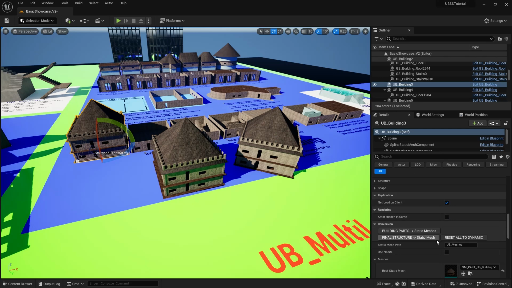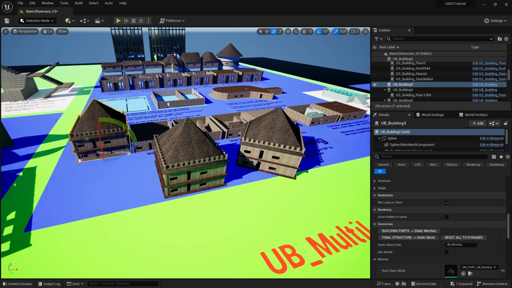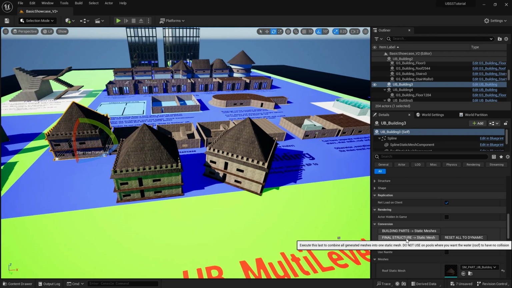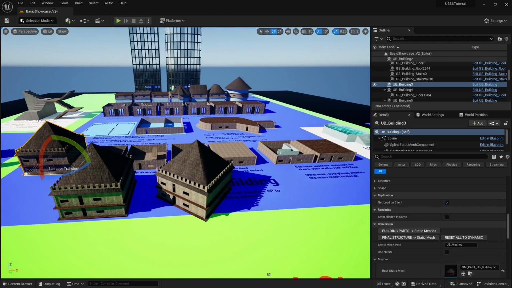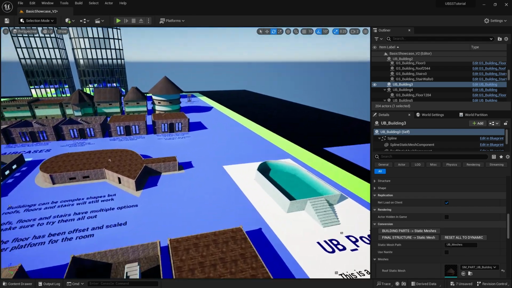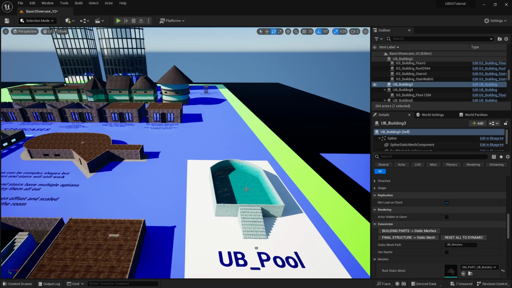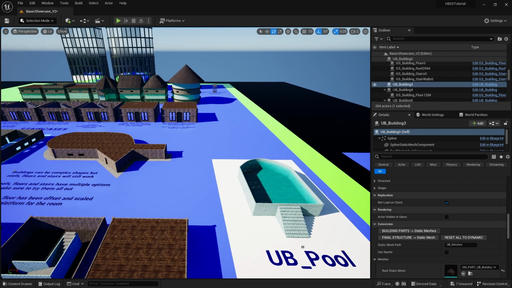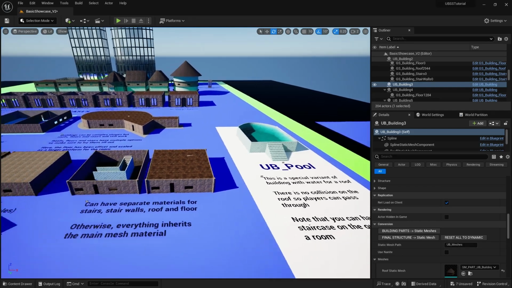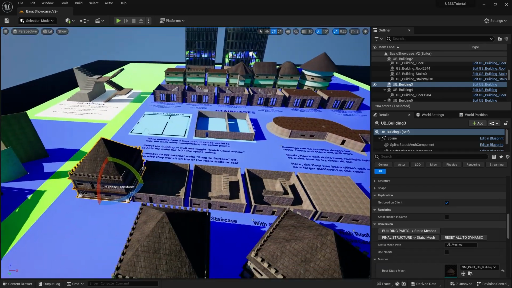So it's pretty straightforward. The only case where you would want to do the building parts and not the final structure, and I think I've said it on here, is pools, because you want the pool top here to not have a collision. So if you do building parts to static meshes, you will get a static mesh here with no collision on, but the actual final part will have collision. So that's pretty much the only case where you wouldn't want to do that.